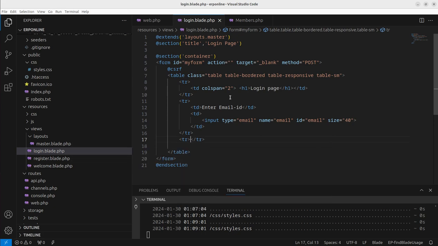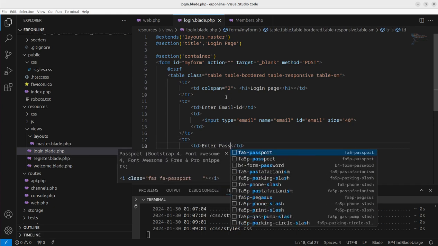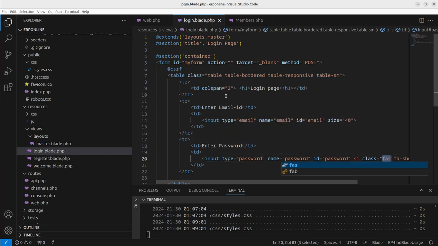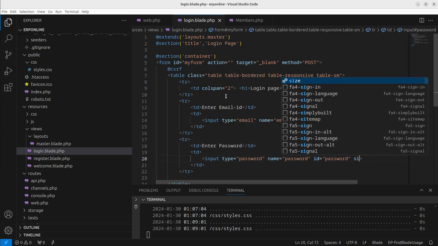Now the next row, td will tell the user to enter password. Enter password, and td input is of type password. Name I keep the same, password. Even the ID I keep the same as password, and finally the size, let it be 40.